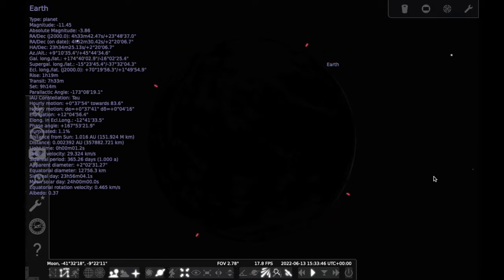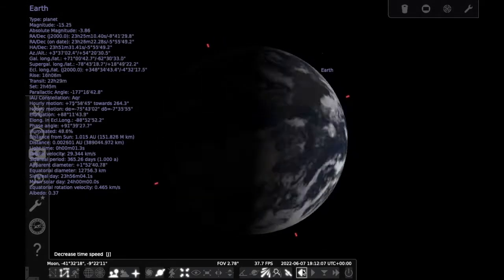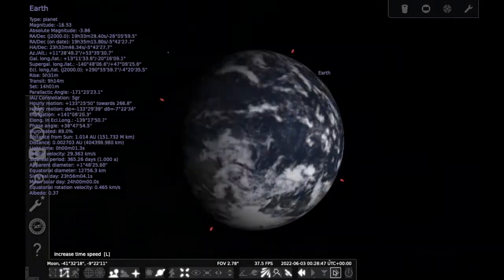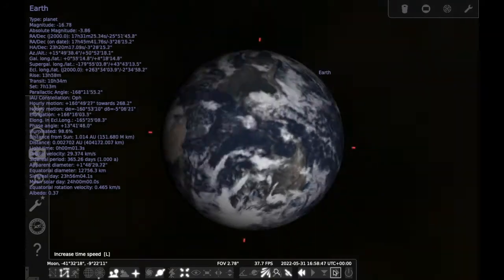Just a teaching note, if you're having a hard time visualizing that or showing that to your students, this is a neat way of doing it, just by using these backward in time buttons or these forward in time buttons. Also is a nice way to show that the Earth is spinning on its axis.